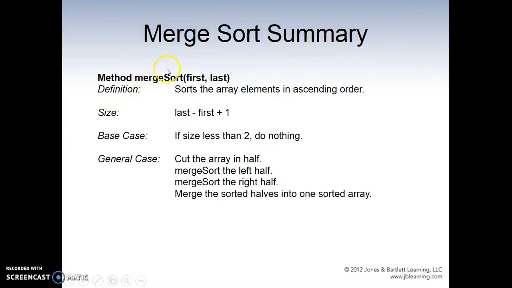So let's look at the method. We pass the first and last index. And last minus first plus 1, right? That's the size. And the base case: if size is less than 2, do nothing, because it doesn't have to sort anymore. In the general case, cut the array in half, merge sort the left, merge sort the right, and merge the sorted halves into one sorted array.